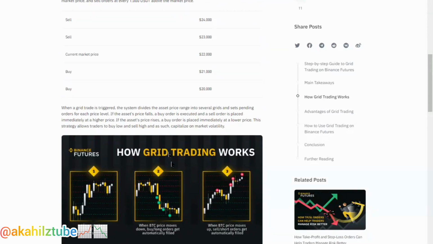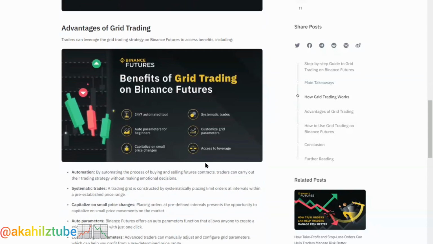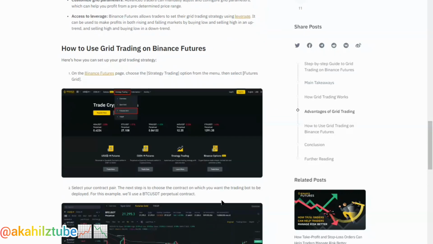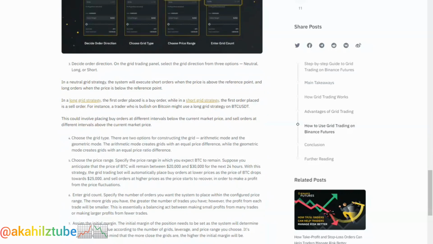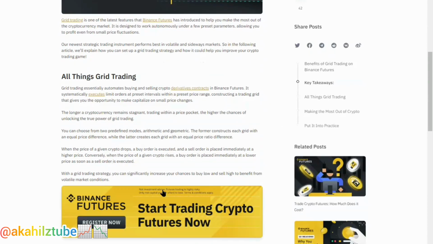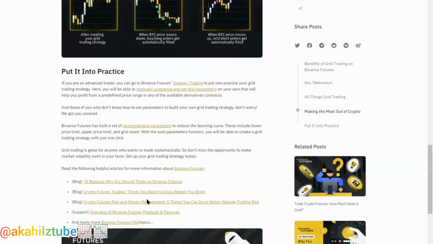Now let's look at this article that talks about a step-by-step guide and some of the key concepts to note. After creating your grid strategy, when the BTC price moves, buy long or sell, this is what we just talked about, that you get profits whenever these transactions push through. You want to take note of how it basically works. These are the benefits you get when you use Binance Grid Trading. You can make the most out of your crypto experience by putting these into practice.